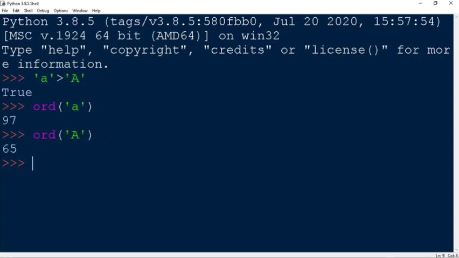So as you can see, the Unicode value of capital A is much smaller than the small a. Therefore, when we do small a greater than capital A, it will turn out to be true, because here it's comparing the values. So in reality, it is comparing if 97 is greater than 65.